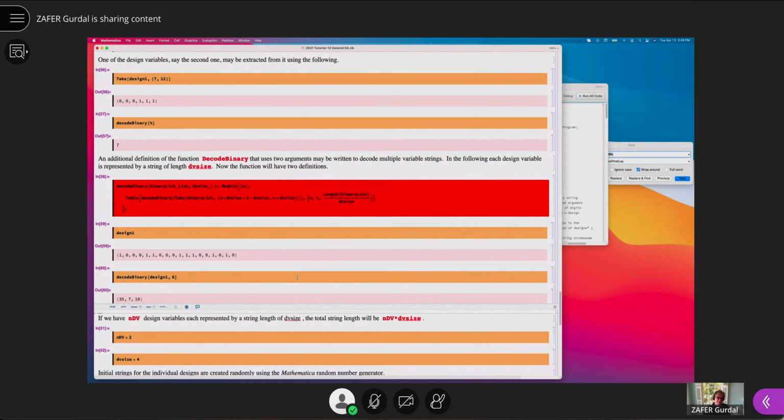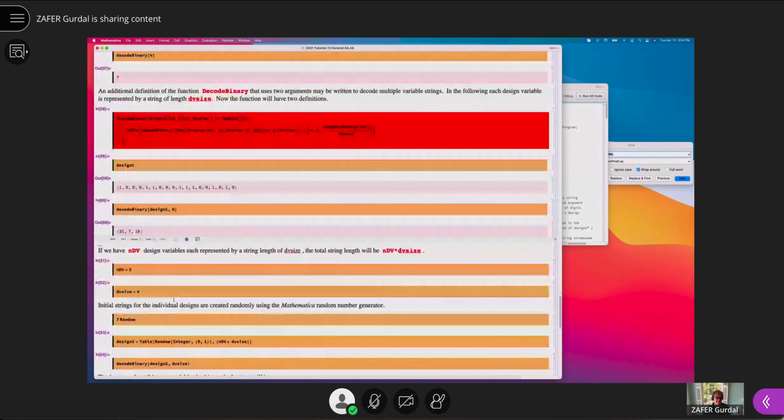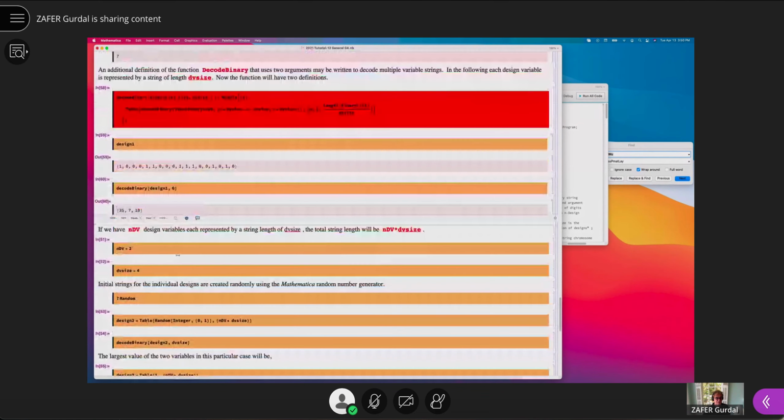So in composite design, we're going to write something similar to this, that will take any string and decode it into a laminate. But we're going to do that later on. So let's finish this first.